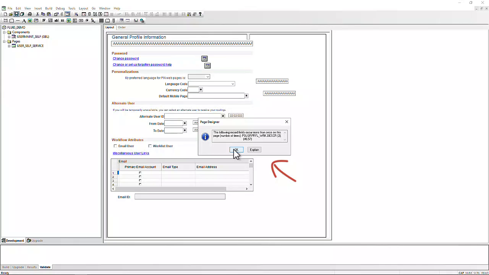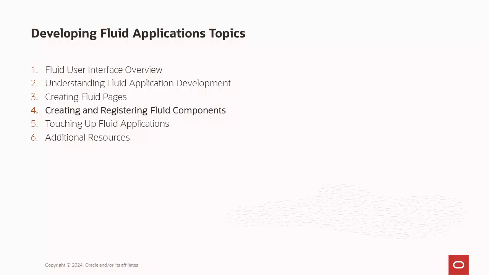Next, we'll work on creating a fluid component. Before we can view our fluid page, we need to add it to a fluid component. In this topic, we will cover the tasks for creating and registering fluid components.